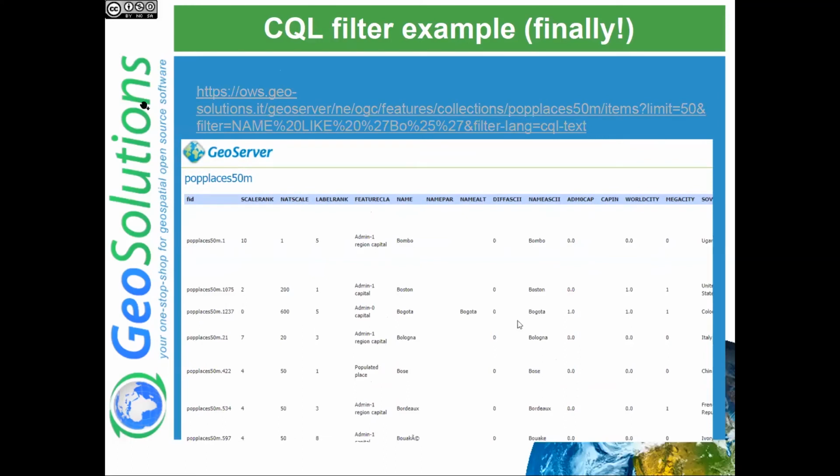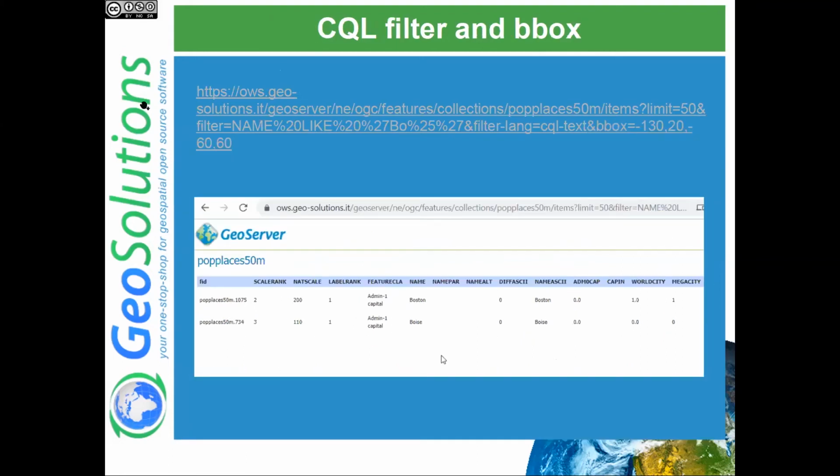Then I tried to find every city that starts with O. So we get Boston, Bogota, Porto, and so on. And I mixed it with a bounding box filter as well. So I have the SQL filter, which is just over the name, and then I separate the bounding box, and they get ANDed. So I get only the cities starting with O in the United States, a cluster of Os.